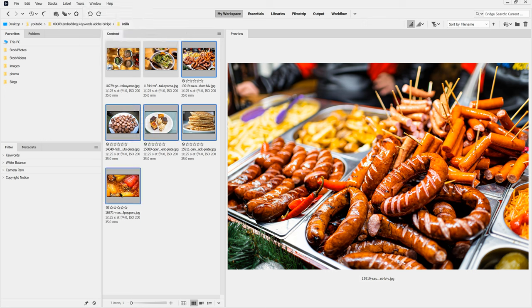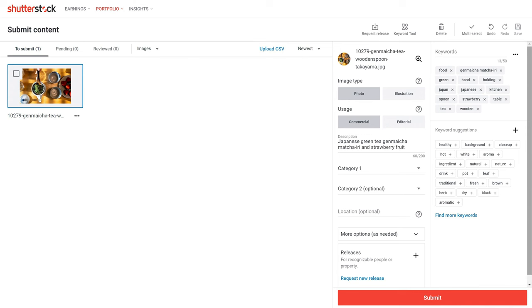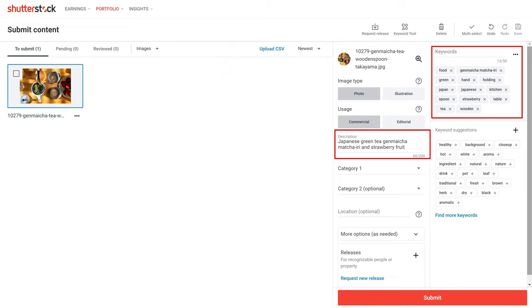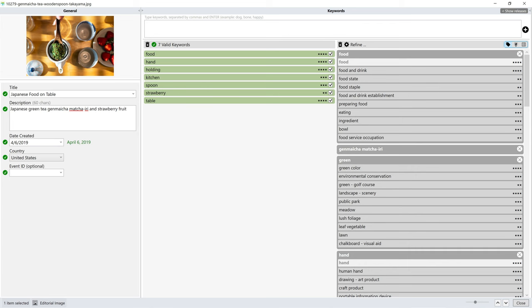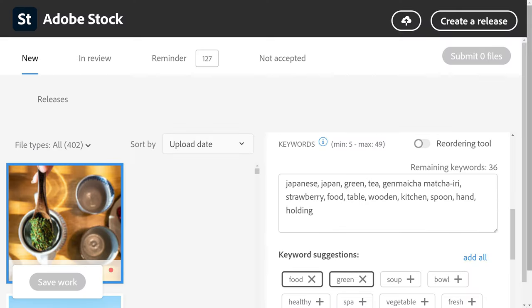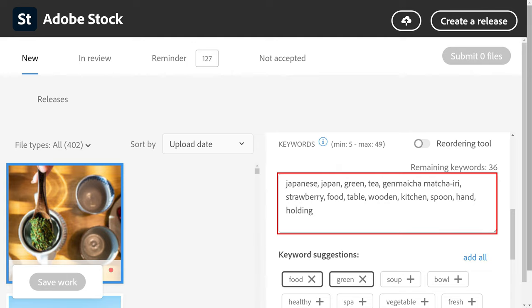The advantage of embedding comes into play when you upload images to stock photo websites. As you can see here, Shutterstock grabbed the keywords and title from the image metadata, and you don't have to copy-paste anything. All you need to do is to indicate categories and maybe some other agency-specific data. The same is applicable to Getty Images and Adobe Stock. Most importantly, the order of keywords is preserved if you use Adobe Bridge, as you can see for this file I uploaded on Adobe Stock.